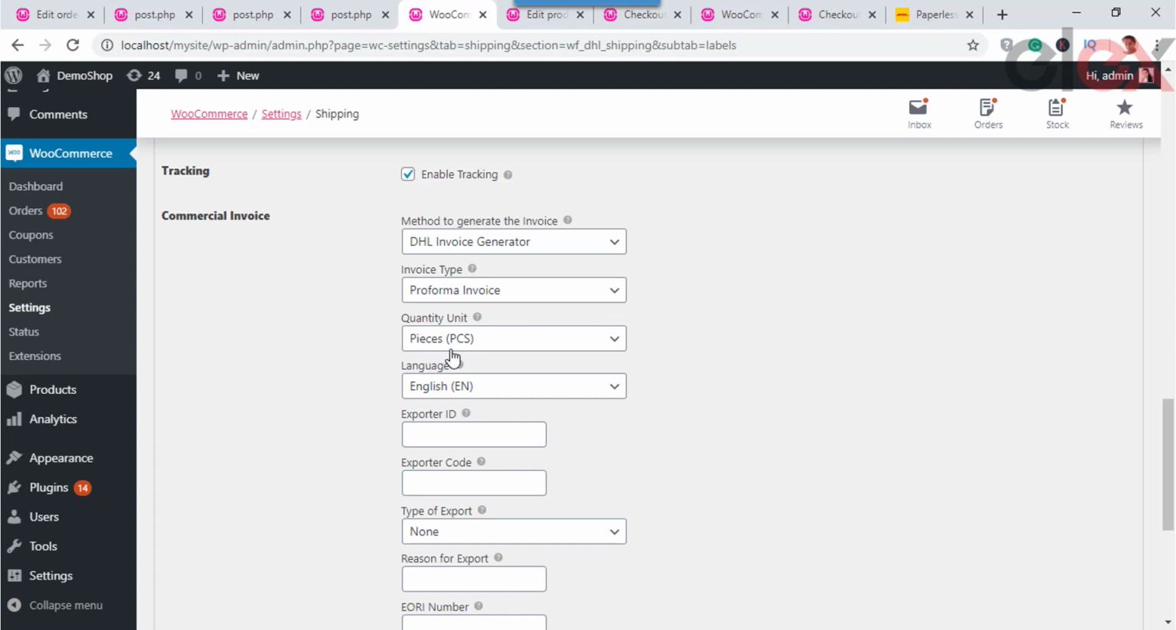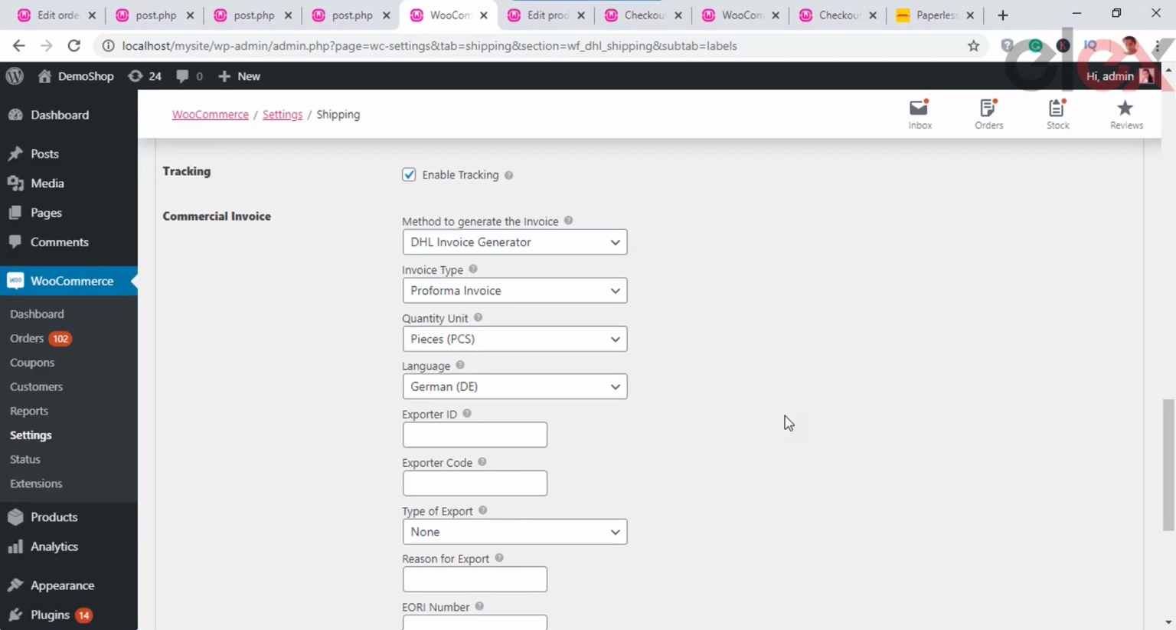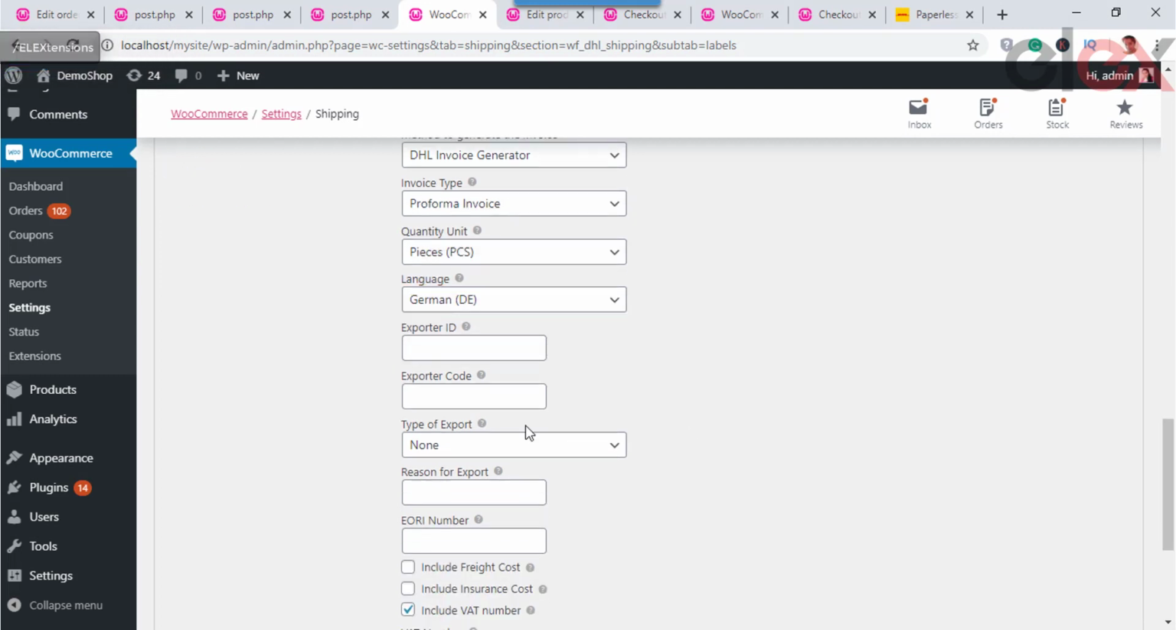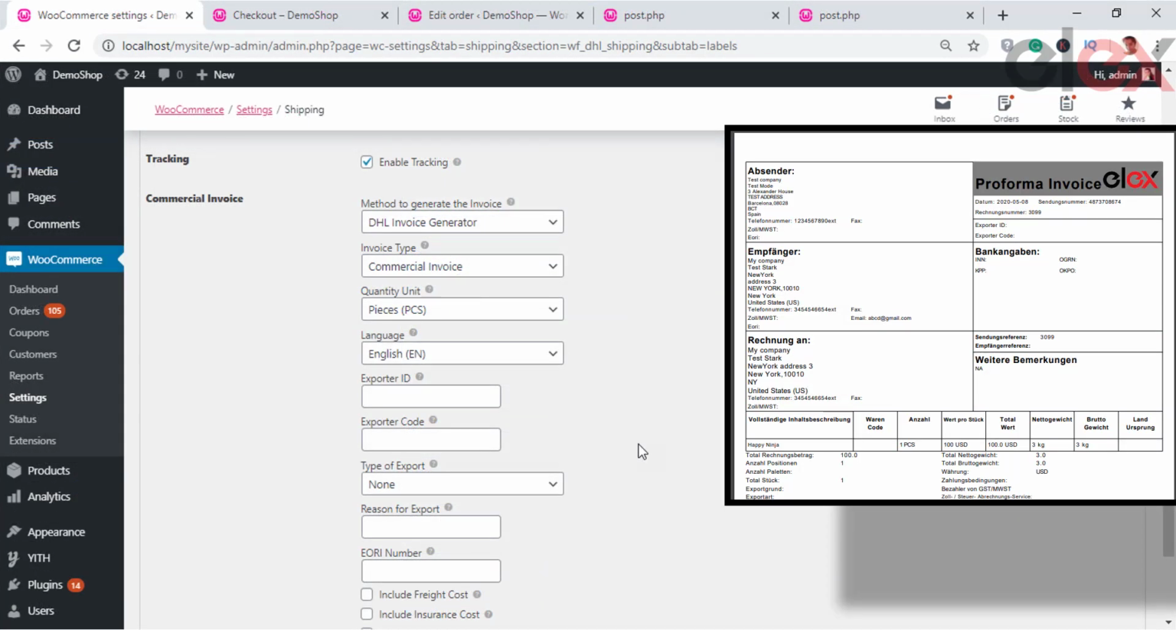After choosing the invoice type, you can generate a proforma invoice or a commercial invoice. The label helps to distinguish both. You need to enter the quantity unit from the choices. The language: upon choosing the language, the invoice is printed in the same language chosen.